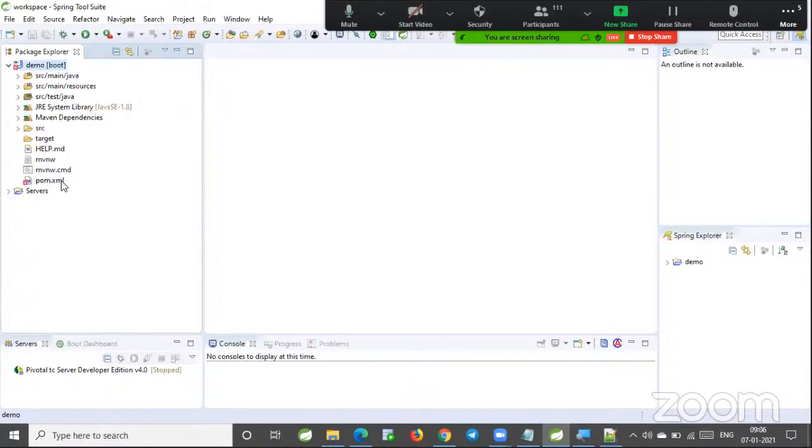Maven pom.xml will connect to that local repository. Local repositories will always be available in the username .m2 folder. It will point to that.